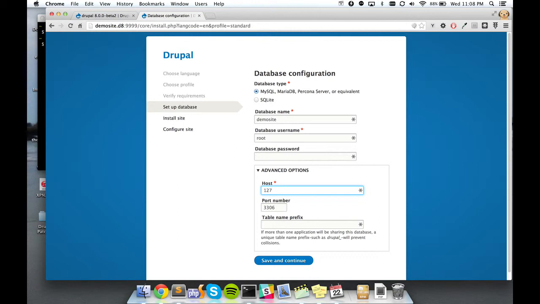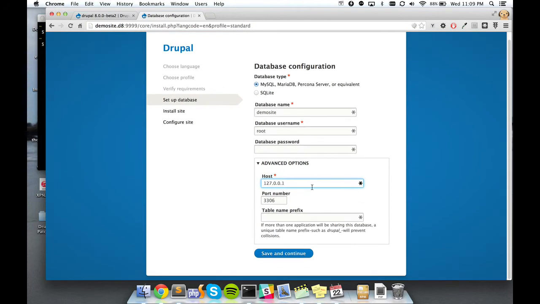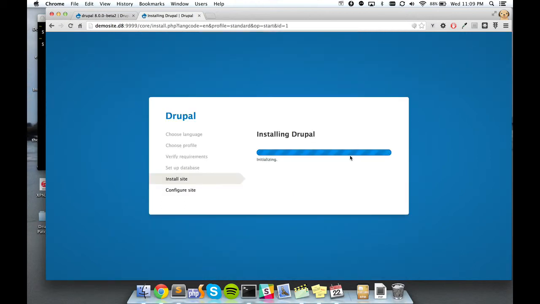And some systems allow for the word localhost in this field. I typically find I have more success using the actual IP address. Of course, in production, you would want to use a very secure password. Here I'm running local behind a firewall, so I can afford to have a passwordless MySQL instance.